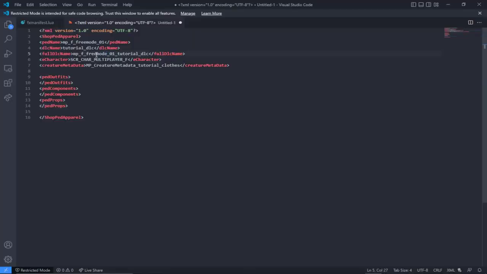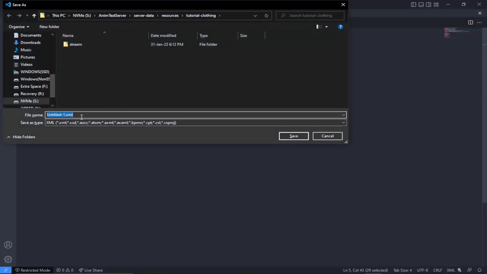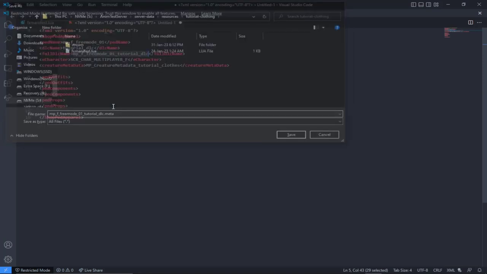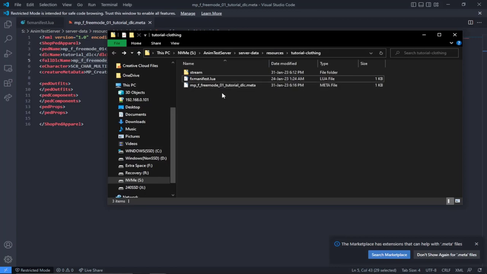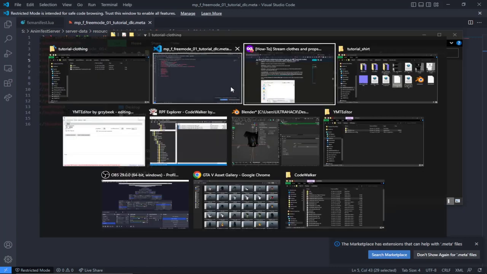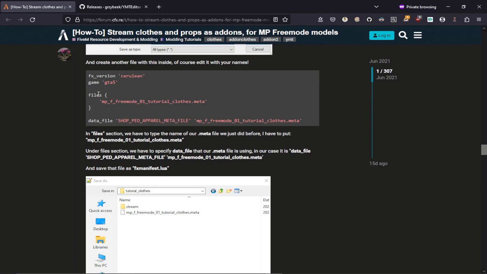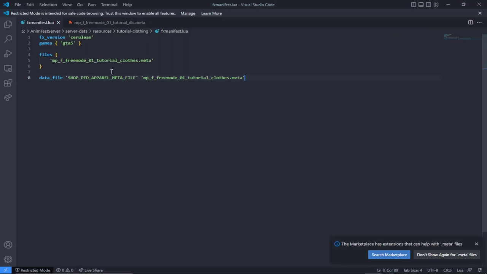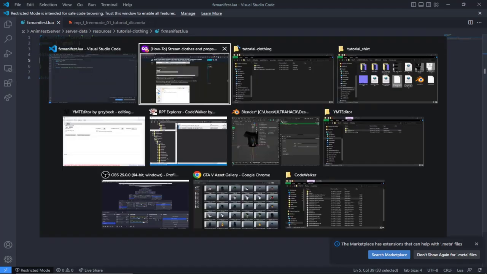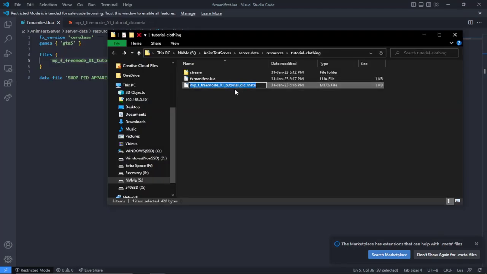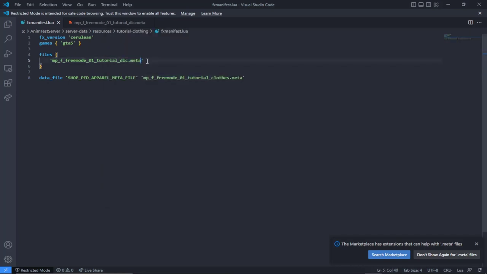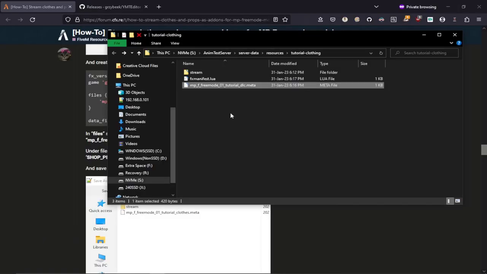What we can do is just copy our YMT name, save, change the format to all, YMT name.meta. And if we look at our resource folder, we have our meta over here. Now we want to add this file entry to our FX manifest. We just copy that, paste this, change this name to our YMT name, which is this, paste and paste. Save the FX manifest. And now we are ready to stream our clothing.